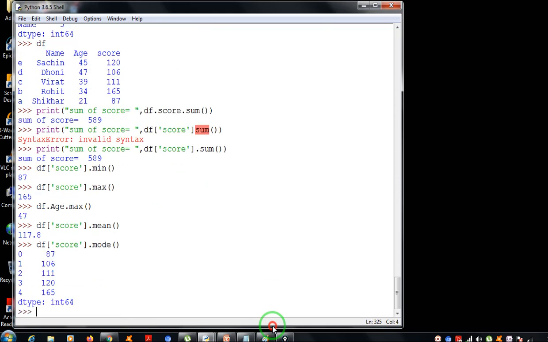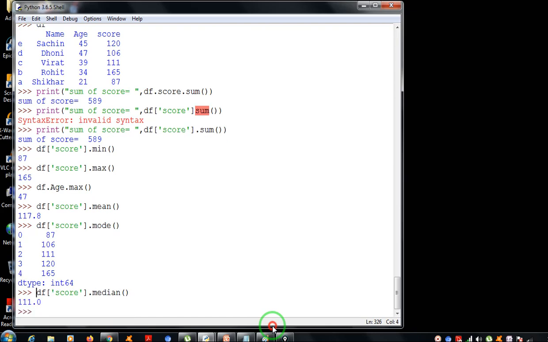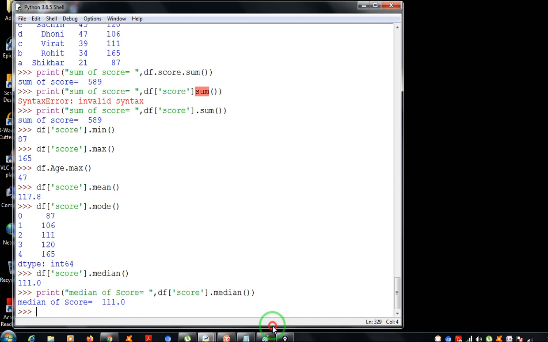You can also use the print command. Mode of score, this is the mode. And if you want to find the median, you just have to give the command and the system will automatically calculate it. You can also give the command print and write something if you want. Median of score equal to, and then close it. So it will give median of score equal to 111.0.